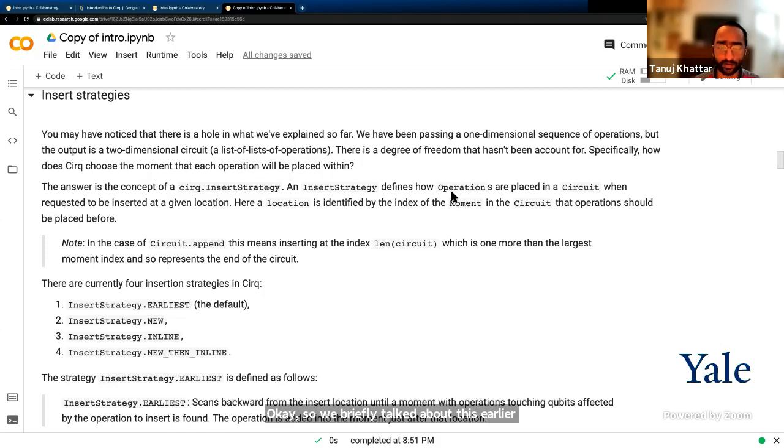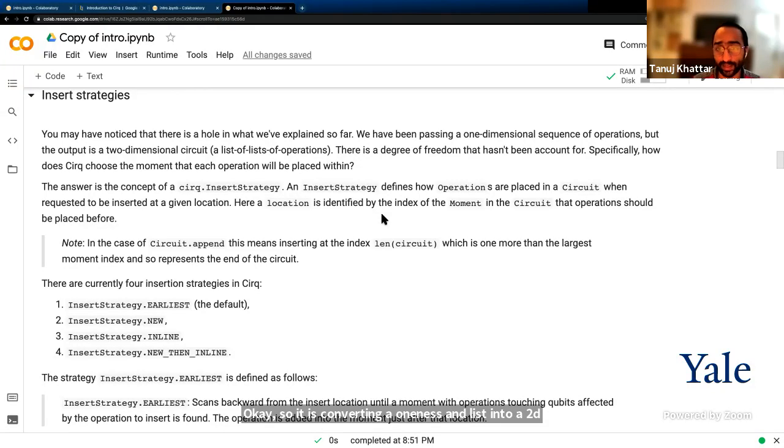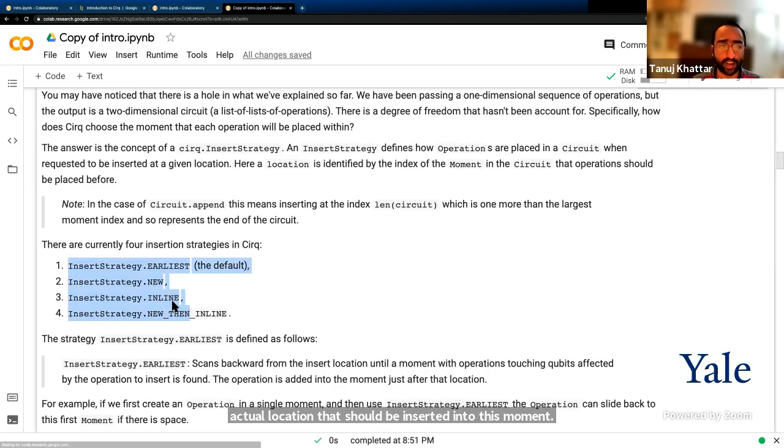As I said, while creating a circuit, you are basically passing a list of operations, and Cirq is trying to determine automatically where it should insert a particular operation. So it is converting a one-dimensional list into a 2D structure, which has an ith index, which is the moment, and the actual operation that should be inserted into this moment. There are different insertion strategies which Cirq can follow.